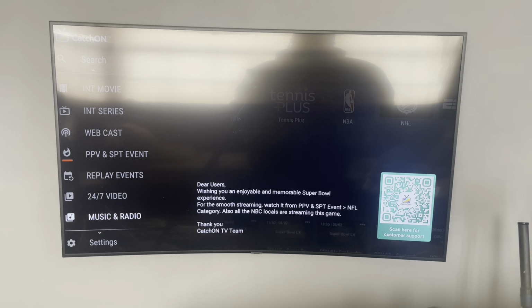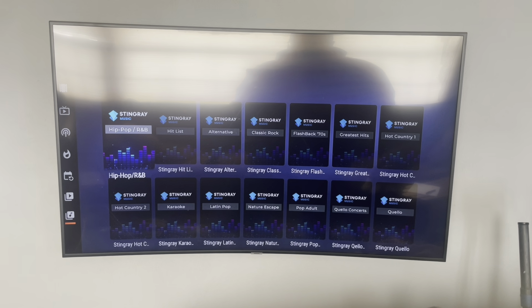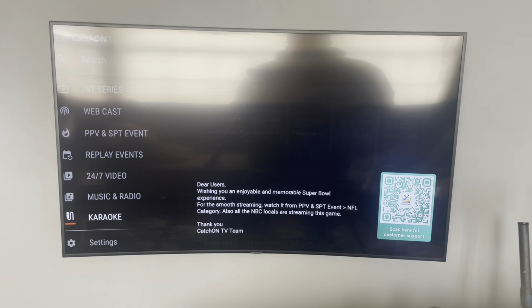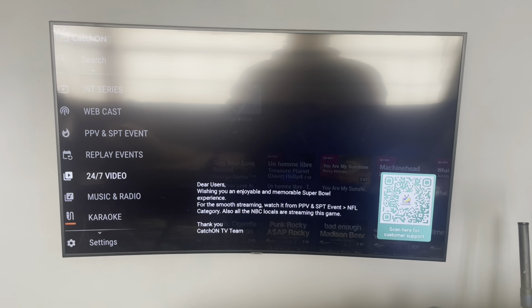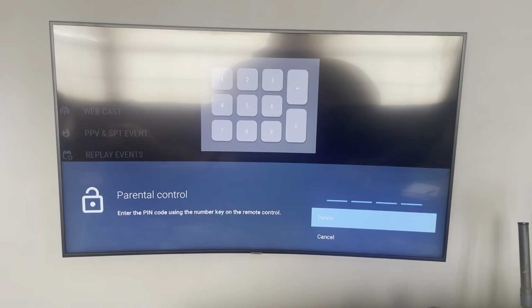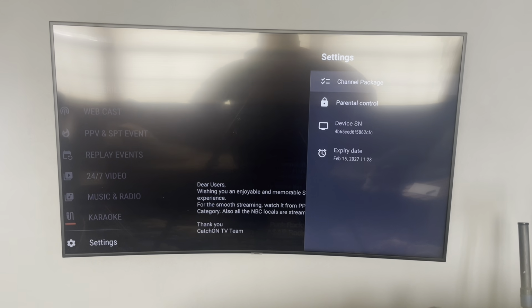There's a music and radio section. There's also a karaoke section. And then if you get on here to settings, the default password is 0000. You can also change that right here with the parental control. You can change the PIN. It will give you here your expiration date, February 15th, 2027, for a year subscription.